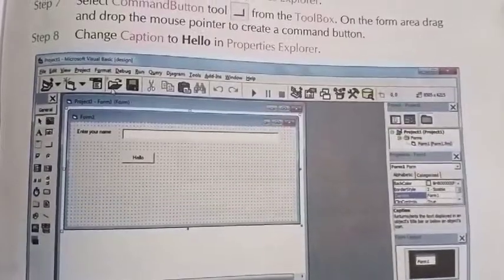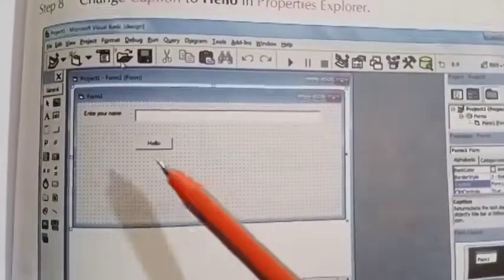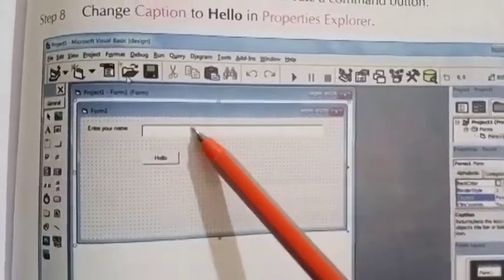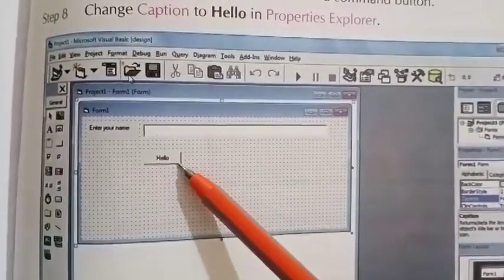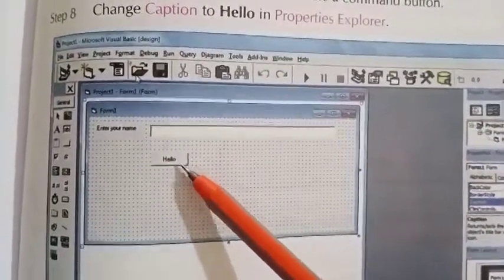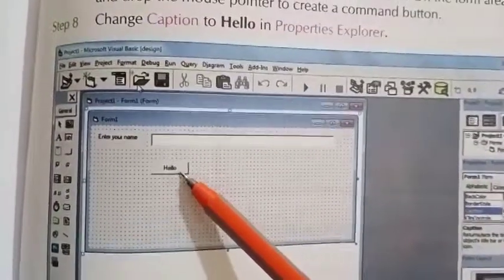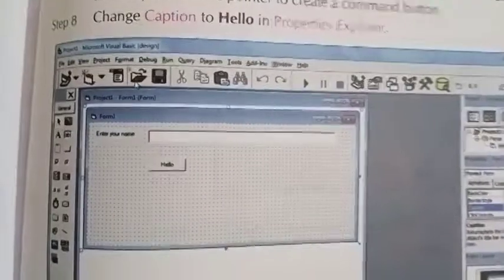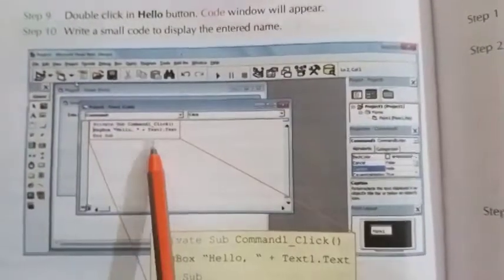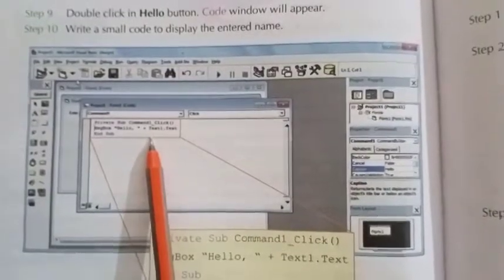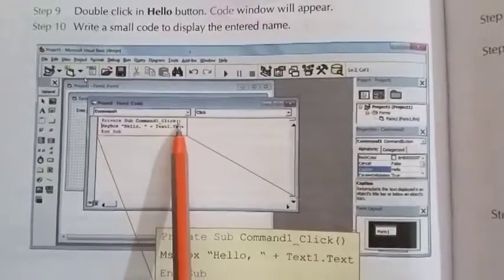Now the next step is to do the coding. The coding that we are going to do is only for the command button, not for the label or the text box. We will be running this application through this command button, so the coding is to be done for this command button. What we are going to do is double click on this command button. As soon as we double click, we will be taken to the code window. This is the code window that opens for the Hello command button. Here you can see it is written Private Sub Command1_Click.